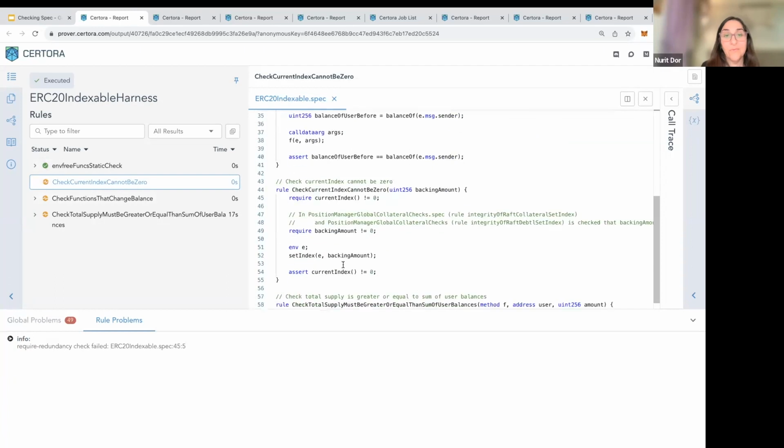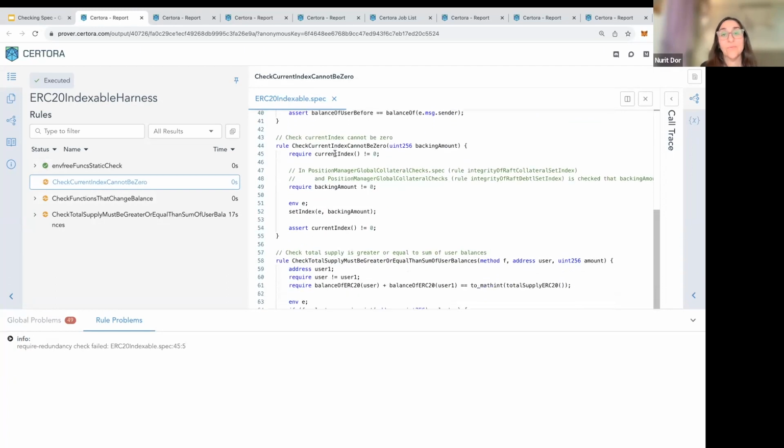So we can prove this rule. Remember this rule with the current index? We can actually prove that this rule also holds when this require does not exist, meaning that even if we started with 0, the current index is not 0 after set index, okay? Maybe if it's without set index, there is another thing, but this rule actually doesn't need this require.